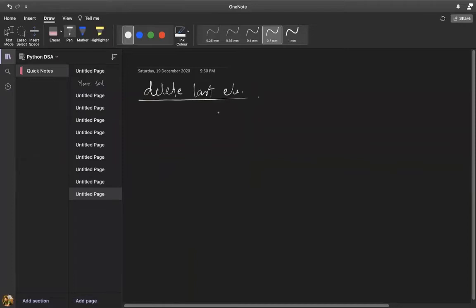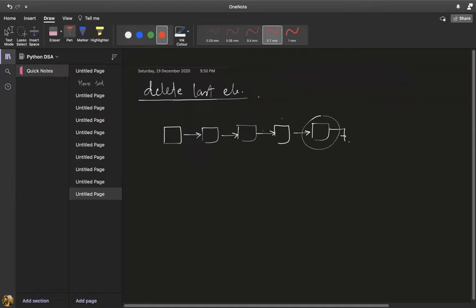Okay, anyone wants to discuss how do we delete our last element? Same way as previously, right? We go till temp.next is not null. Okay, so now we are at that node, and then we have to go to the previous one. We should be at the previous one, and that should point to the null.